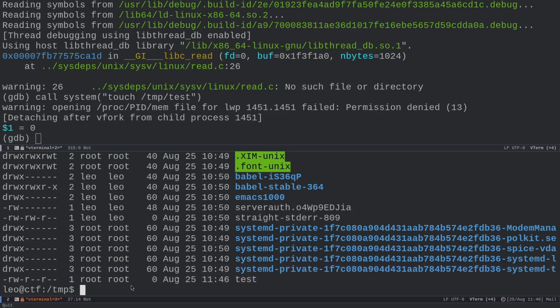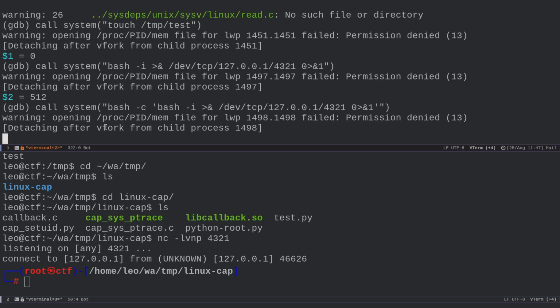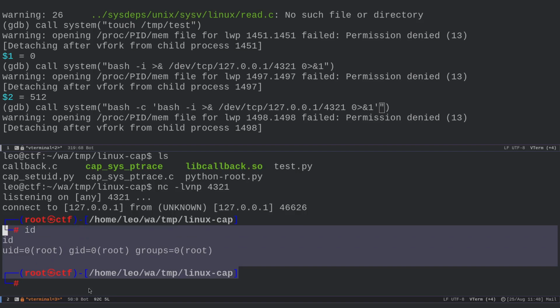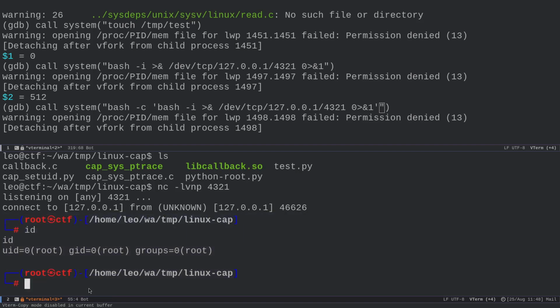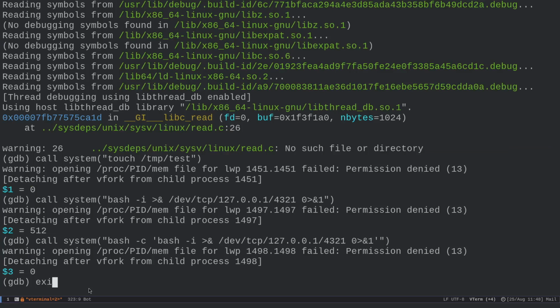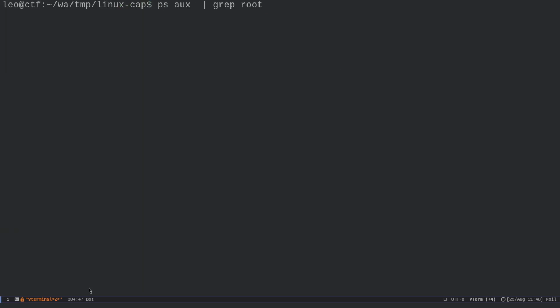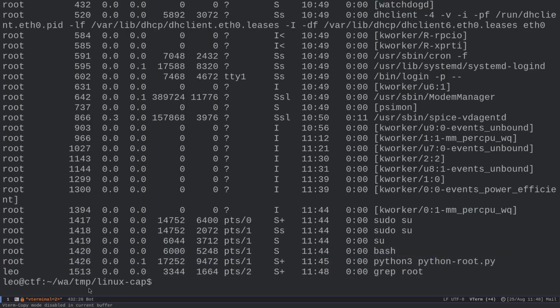So very, very interesting. And so, for example, we can just do a call system of any reverse shell payload, and here we get a connection running as root. So we can get a full shell running as root. And this all has to do with the fact that since the GDB command has the ptrace permission capability, then it can hook into any process, even those that run as root.